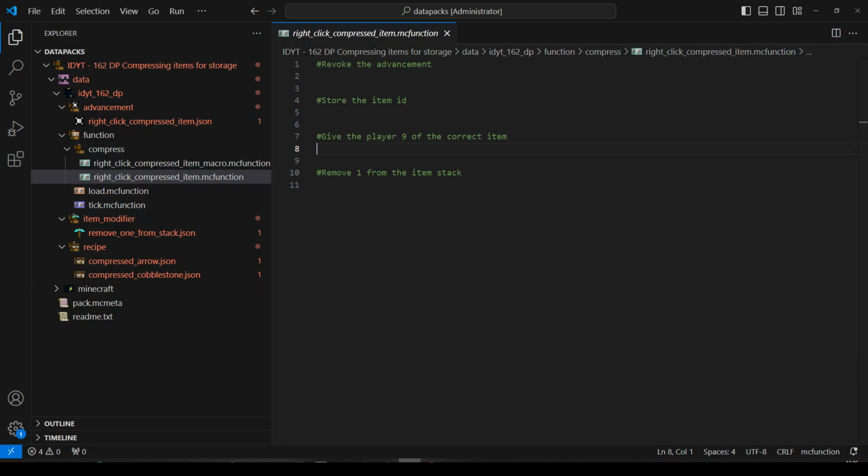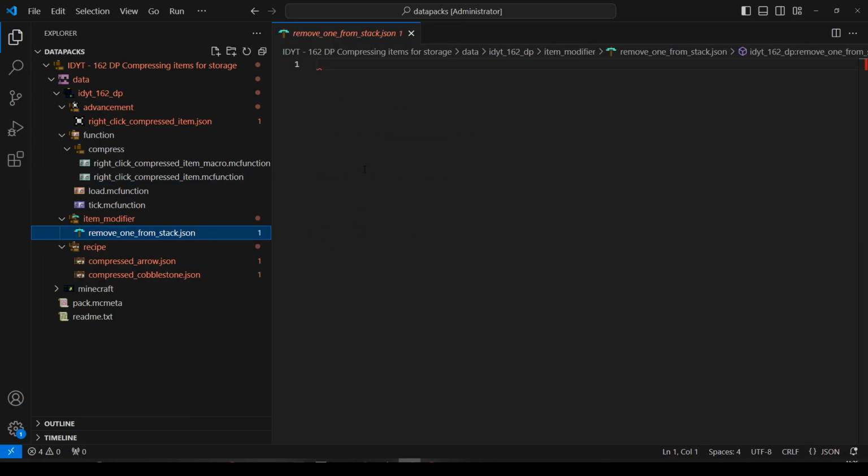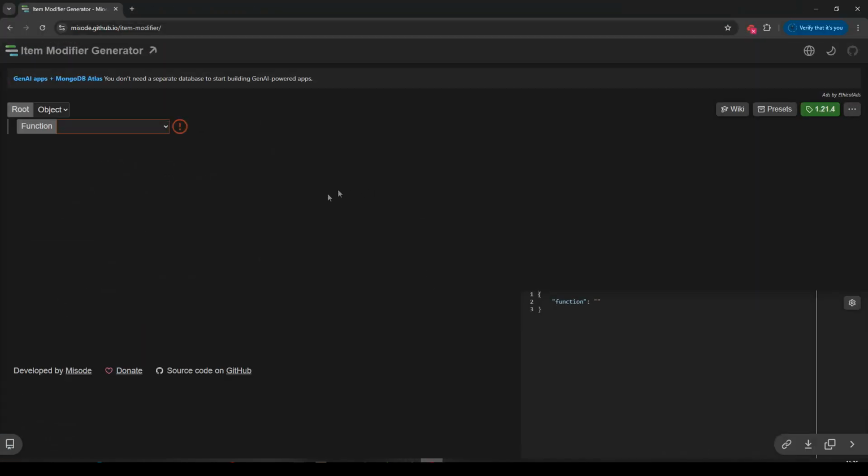What should we start with? Well, I think we'll start with something simple. Remove one from stack. So when we right-click the item in our main hand, and that will be checked in the advancement as well, so it has to be main hand, we will remove one from the stack. Otherwise, they're going to get infinite items. Let's pop over to Misode and make that.